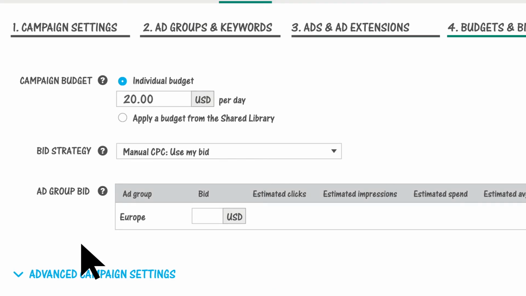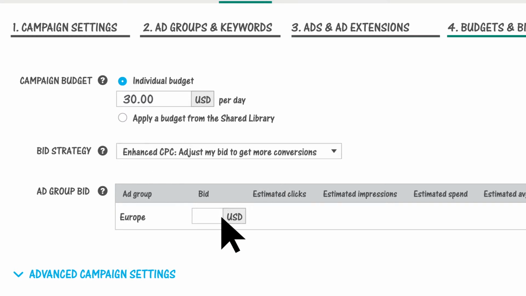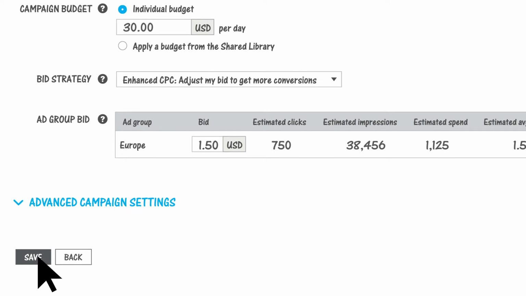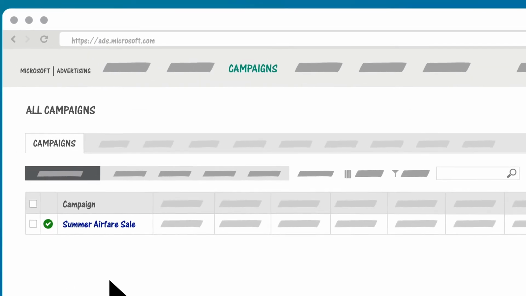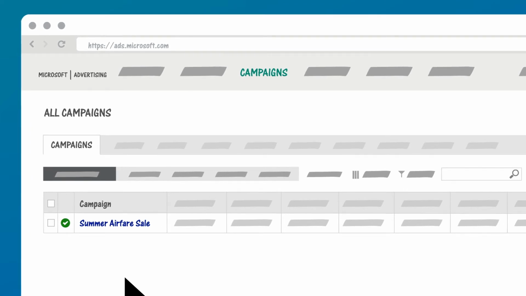In step 4, you can adjust the campaign budget you set in step 1. Choose your bid strategy, and then set bids for your ad groups. As you change your bid amounts, watch how the estimated performance metrics change. Experiment with your bids and budget until you have a winning combination. Click Save, and there you go. This campaign's ads will start running as soon as your ads and keywords pass our policy review. This usually takes less than a day.